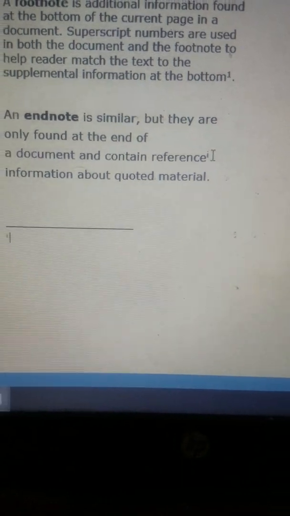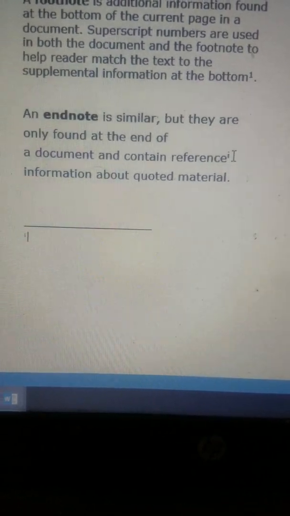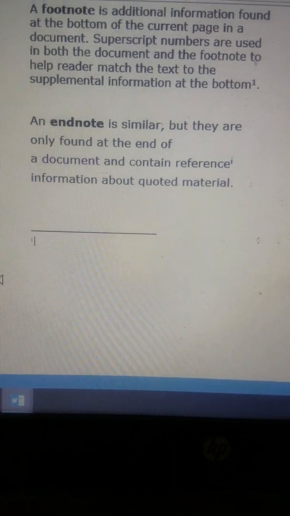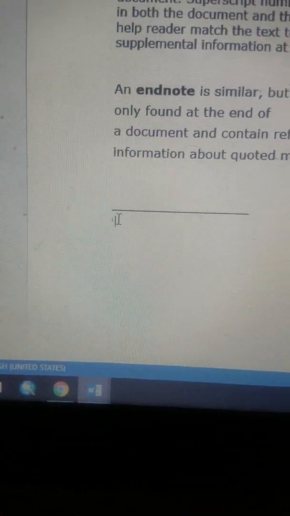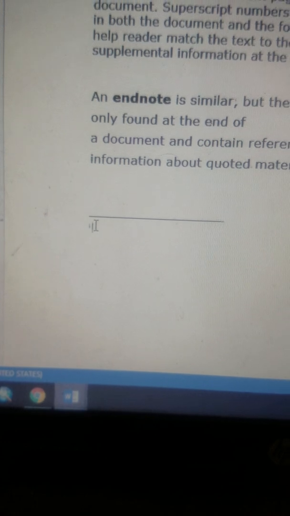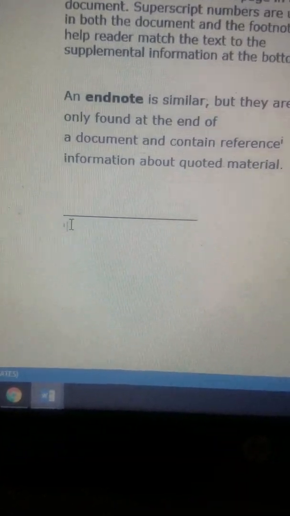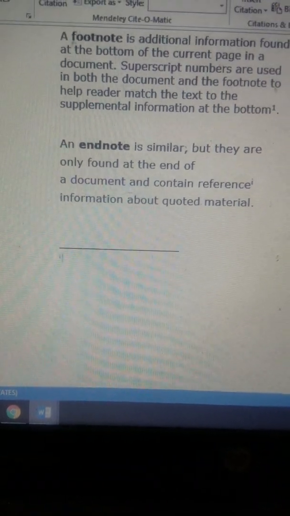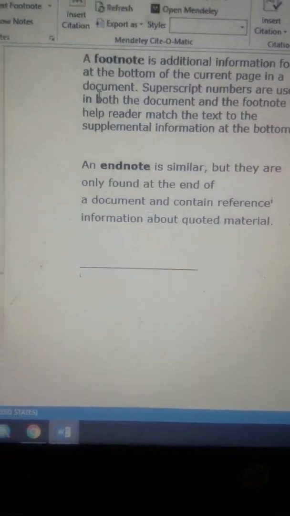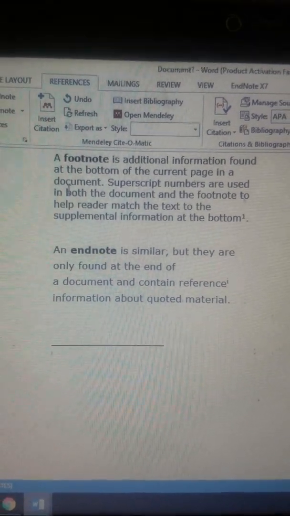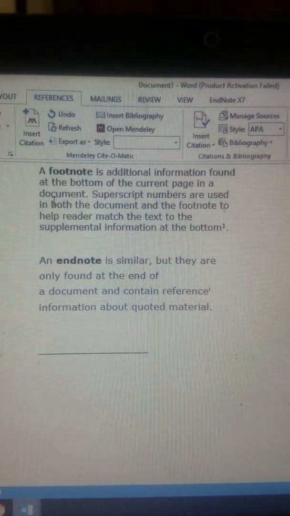Similarly, here I have inserted the first endnote, and here you can write any reference as an endnote in your document. I hope you have got an idea of what a footnote or endnote is.